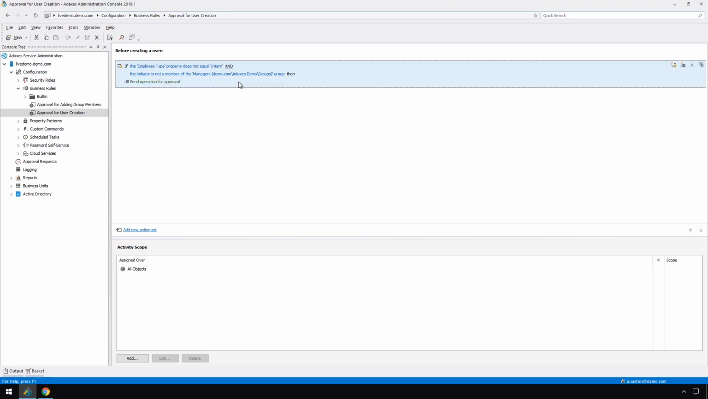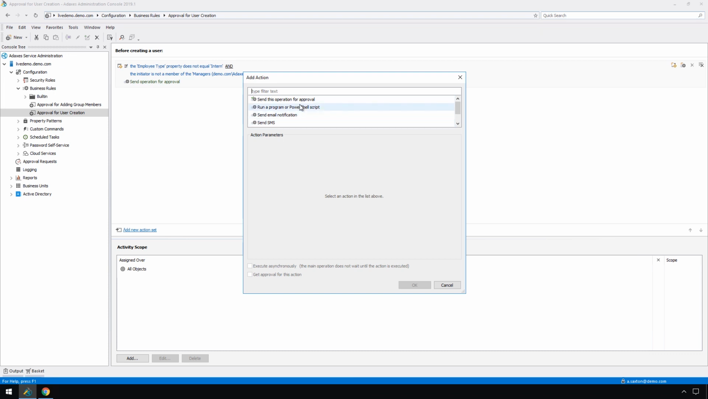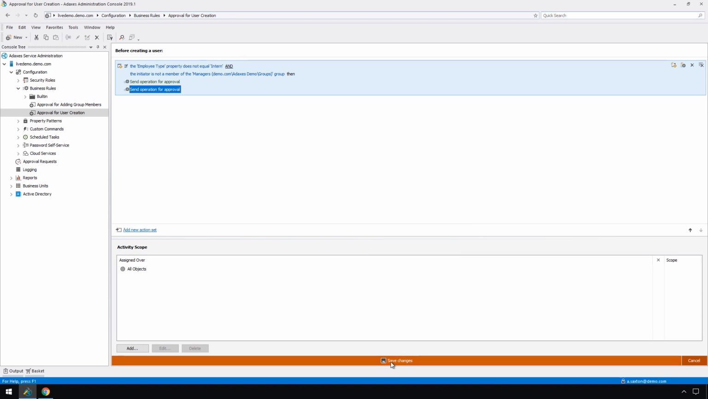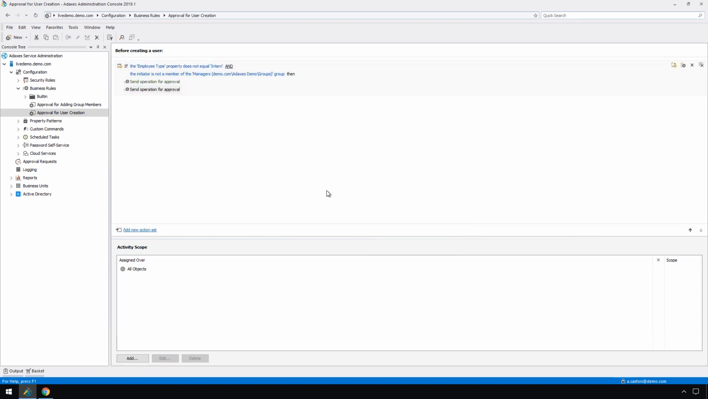Approvals can also be multi-level. So imagine that the user's manager wants to have approval over that user creation after the IT staff has approved. To achieve this, all we need to do is add another approver action after the first action inside of the same business rule. Back in the administration console, all you have to do is add a new action to the set and then select send this operation for approval. Then you will select the manager of the target user as the approver and save those changes off. You will then have two actions that will be performed. The first will go off for the first approval. Once that has been approved, then the second approval will be sent, allowing you to achieve multi-level approvers.